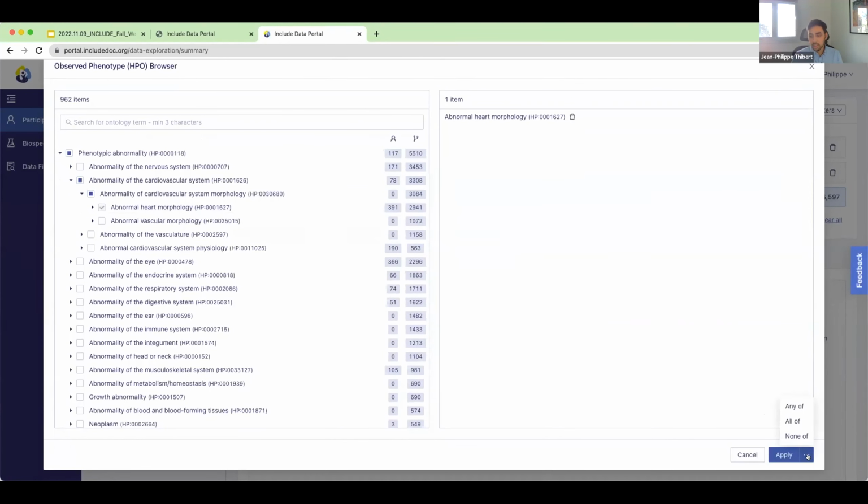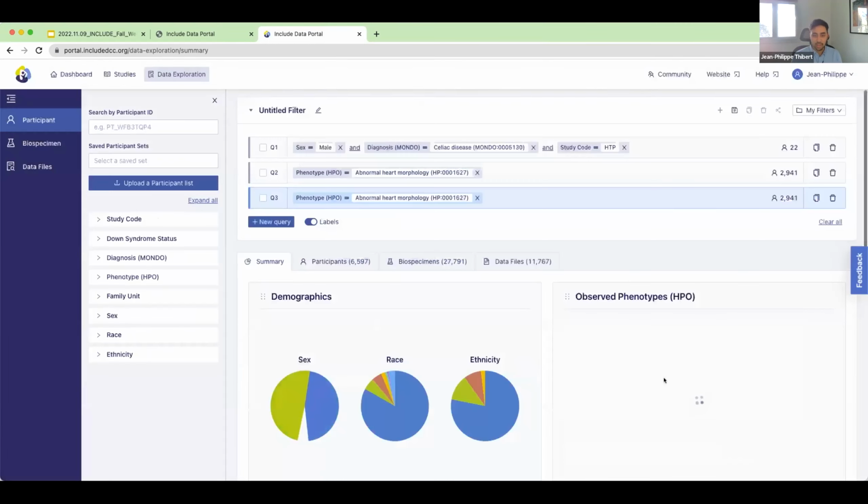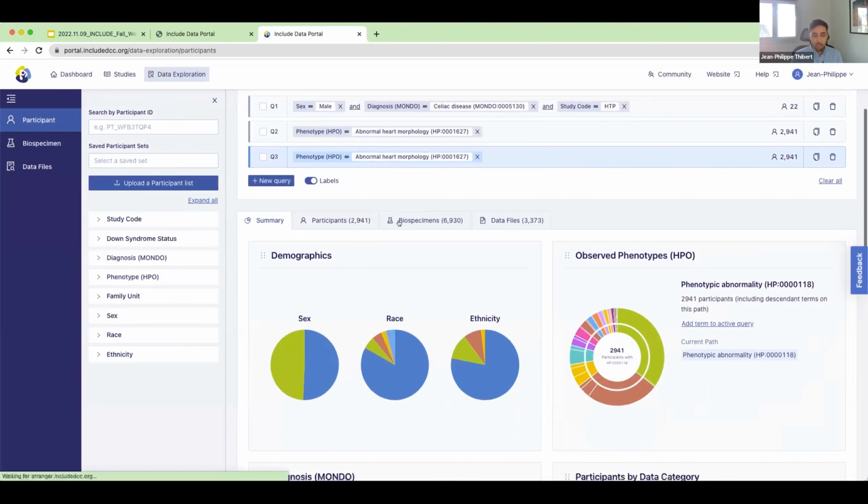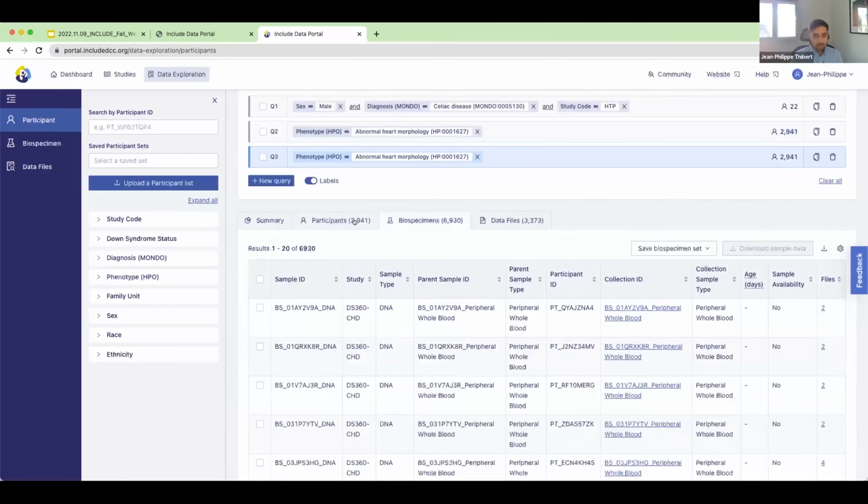You'll notice here that we also have the three dots showing the different operators. Any of essentially is an or statement, all of is an and statement, and none of is simply excluding the specific phenotype. So we could add that. Oh, wow, sorry, I didn't realize that was the same phenotype. So can I pause there?